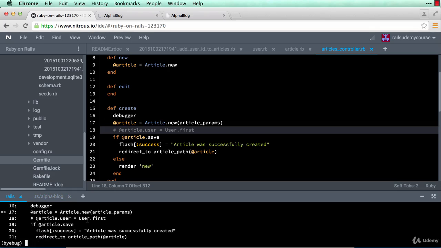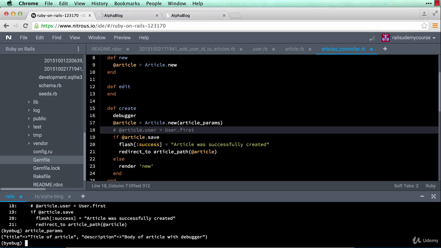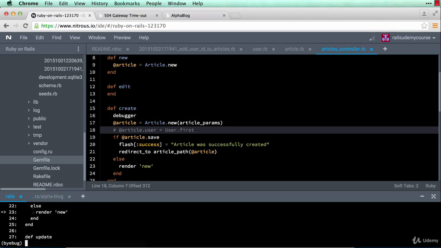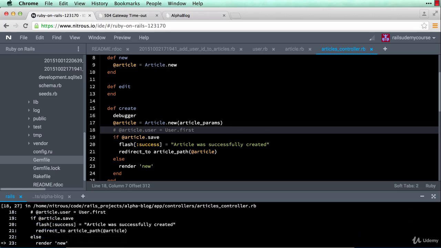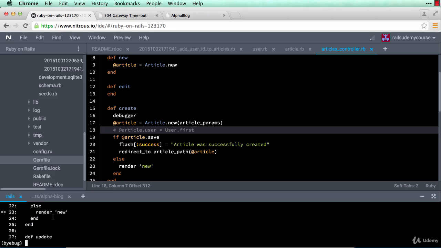So at this point, if I type in article params, I see title of article, description, body of article with debugger. I can view the article params that got passed in. Now if I type in n, hit enter, it goes to the next line, if article.save. Okay, then if I hit n again, it goes to the next line. All right, but anyway, this will come in handy later on. When you need to see what's being passed in your params, you'll be able to see that.